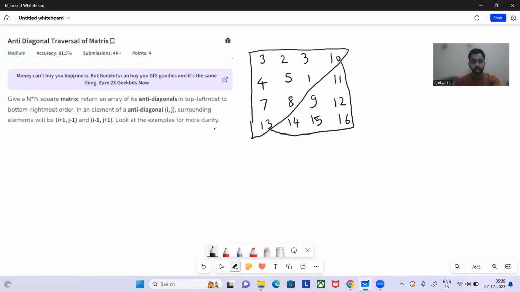We'll start with the columns of the first row, and we'll move this way. Okay, so let's write the code. For example, n is given. Let's write pseudocode: for int i equal to 0 to n.